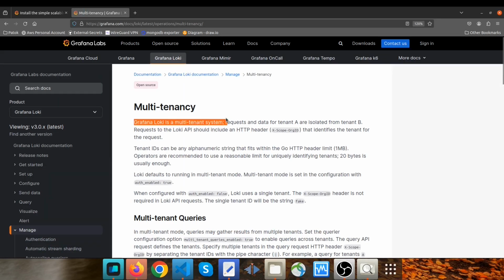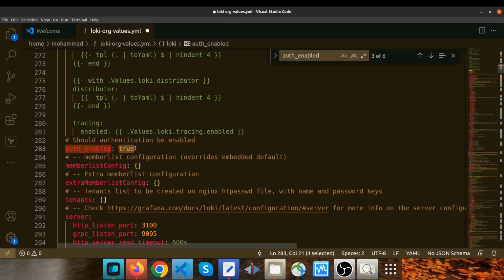This line is so important. Grafana Loki is a multi-tenant system, and the requests and data, for example, for tenant A, are isolated from tenant B. So whenever you want to make a request to Loki API, you have to define an HTTP header within your request. And that HTTP header is X-Scope-OrgID, which identifies the tenant ID. Okay, it's required to define an HTTP header within your request whenever you want to make a request to Loki API, if auth enabled is true.